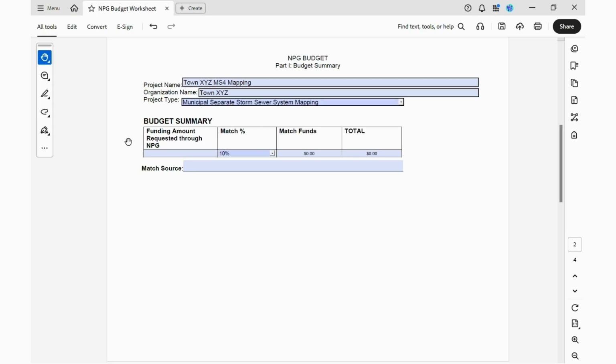Following the project details, here's where you would enter in the funding amount you're requesting through NPG. For this round, all project types require a 10% match component, so that column defaults to 10%. The next 2 columns auto-calculate based on your input amount requested. You can use this to play around with the calculations to help solidify your requested amount. And then you must identify your match source below, whether it's in kind from another source or some combination.